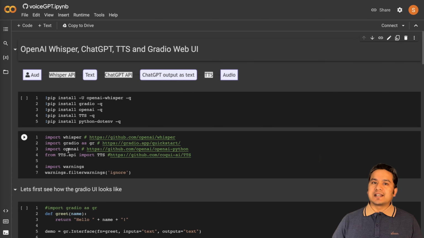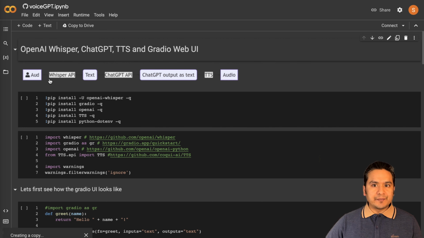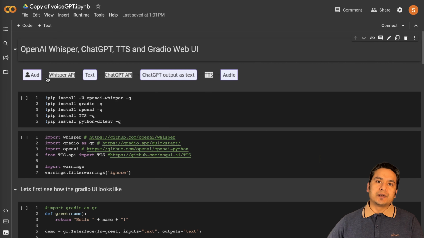You need to have a Google account for this. And first thing first, always make a copy of this notebook, so in the future you can have it already in your drive. So just press the copy to drive, or if you want to save it in your GitHub also, in the file section here, there is save a copy in GitHub, or save a copy as a GitHub gist, or save a copy in drive. Always do save a copy in drive, for example, so that it will make a copy of this notebook and save it in your Google Drive, and then you can start running from here.